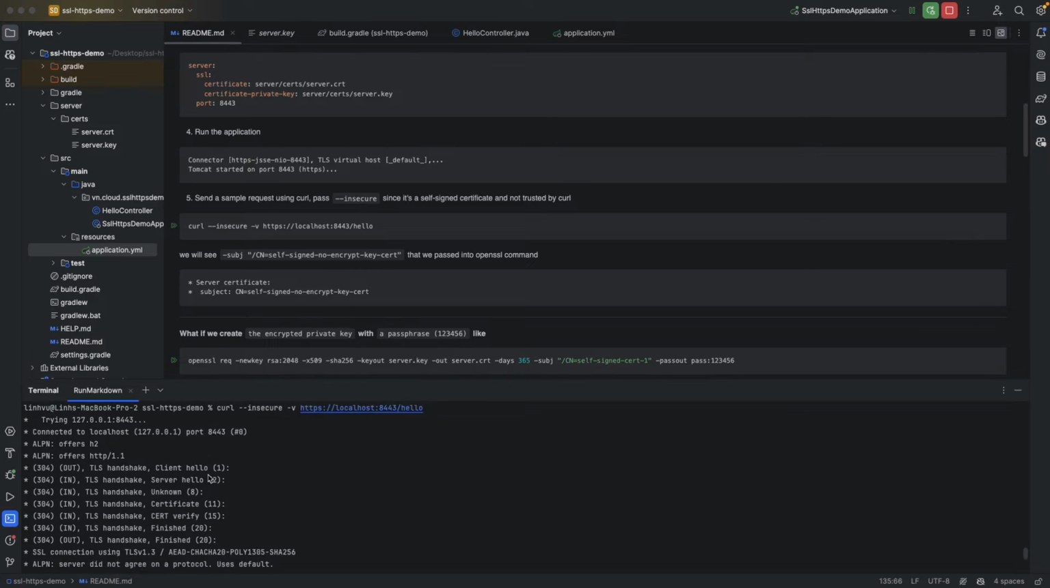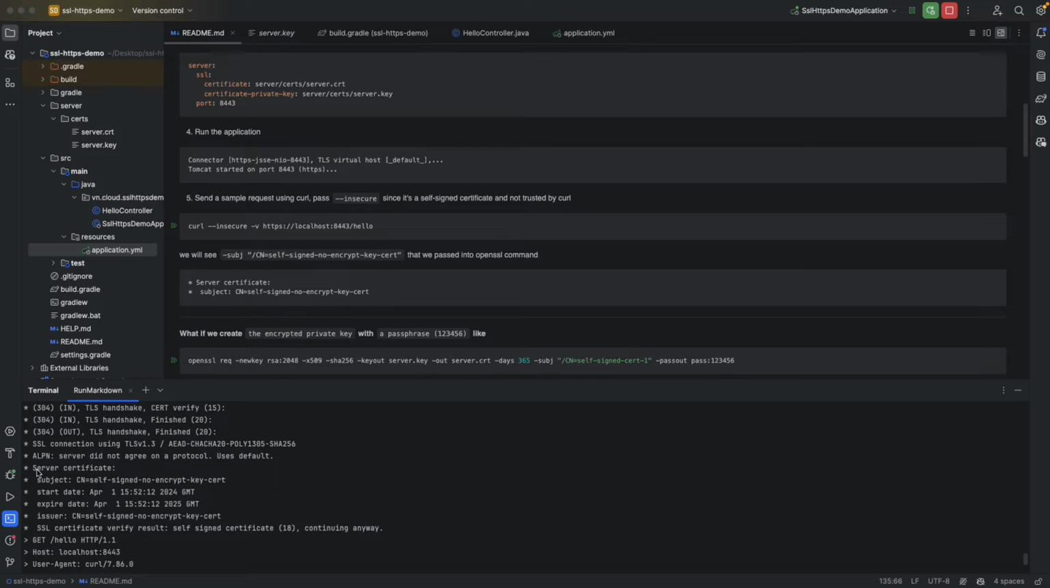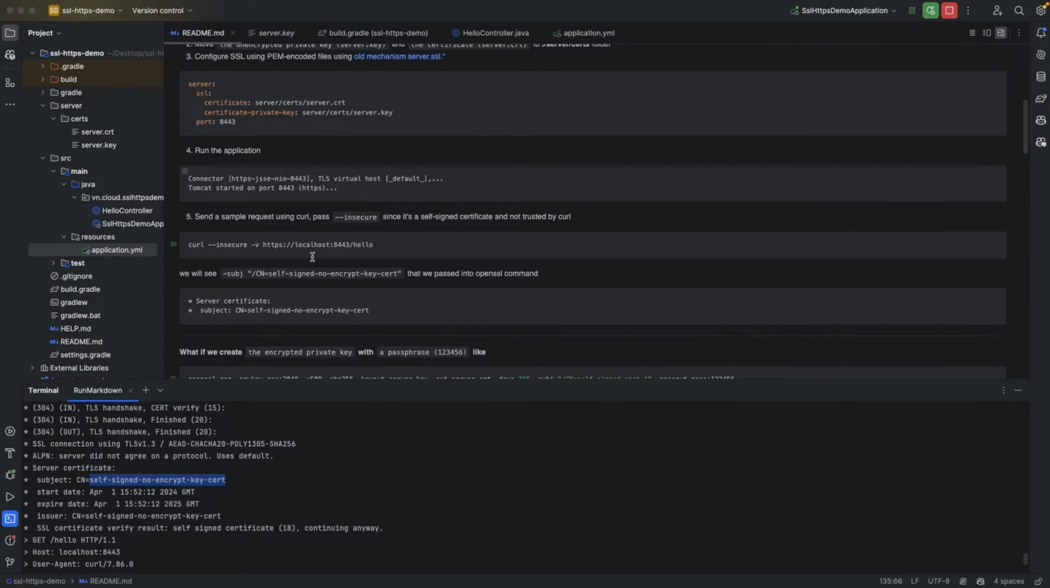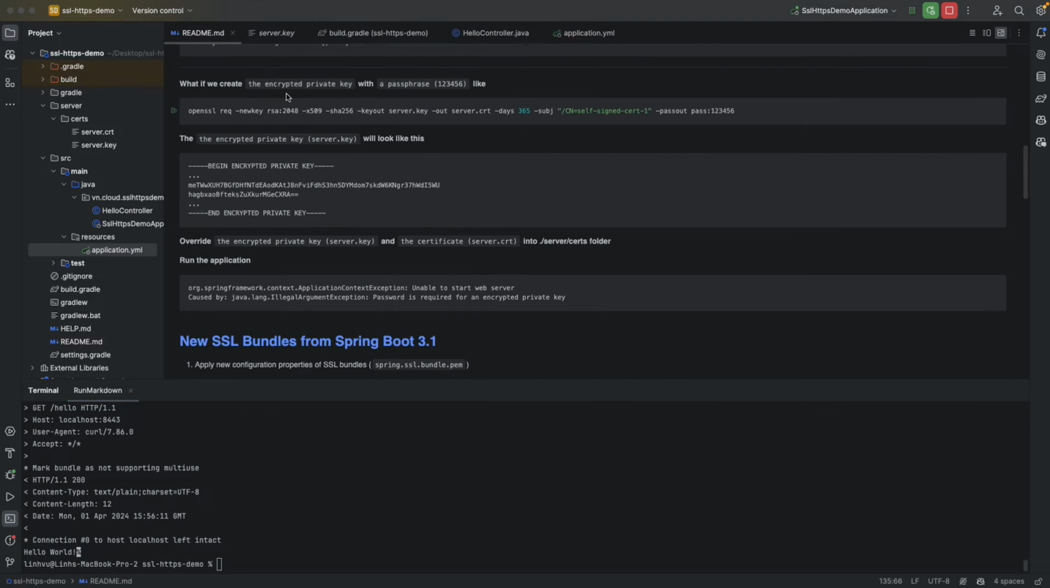So we see that, okay, we're running, and we will notice the server certificate, and we have the subject here, the common name is what we already passed here, right? So we have the subject and the common name here, self-signed no-encrypted-key cert, and we have the response as well, hello world. Okay, that's good so far. This time let's create an encrypted private key with a passphrase, for example 123456.